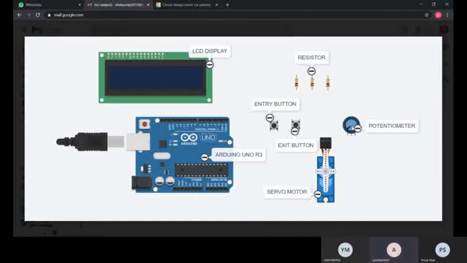The next component used here is the resistors. When building your Arduino projects, you use resistors to limit the amount of current going to certain components in the circuit, such as the LEDs and the integrated circuits. To calculate the resistance, we use the modified version of the Ohm's law.